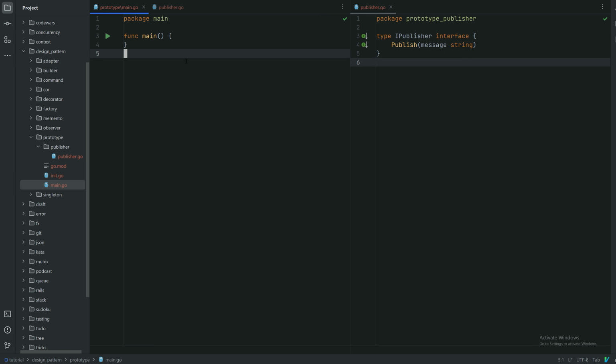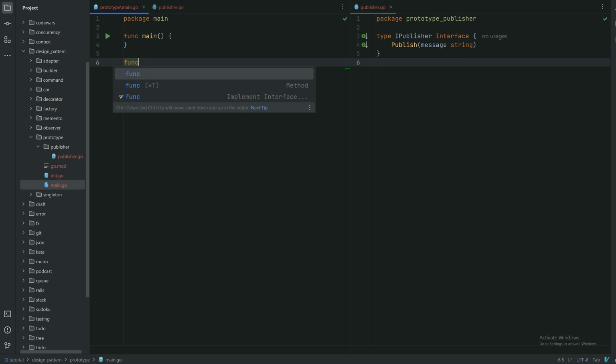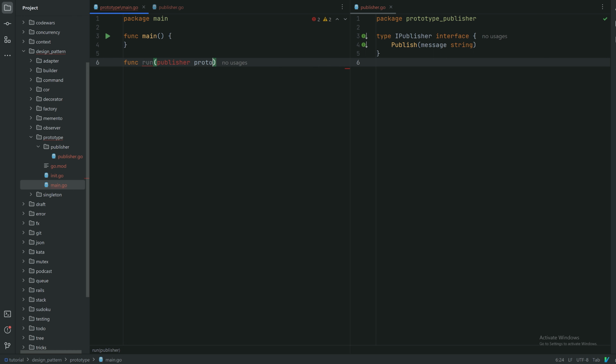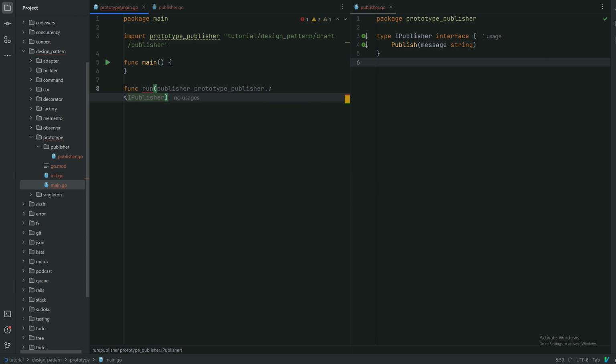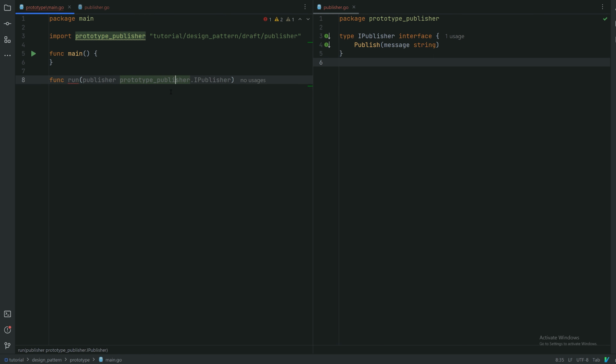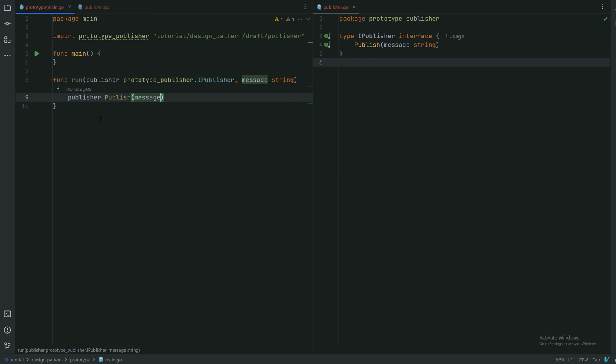Alright, so here I just reorganize my layout. So on the left you have the main function and on the right the publisher. So on the main, I want to make sure that I'm invoking an interface and not an implementation. So then we can see later that things are properly decoupled and we are not relying on implementation. So if we simply start little, let's just print a message basically. So you can see that run function needs to take an interface publisher and a message as a string.